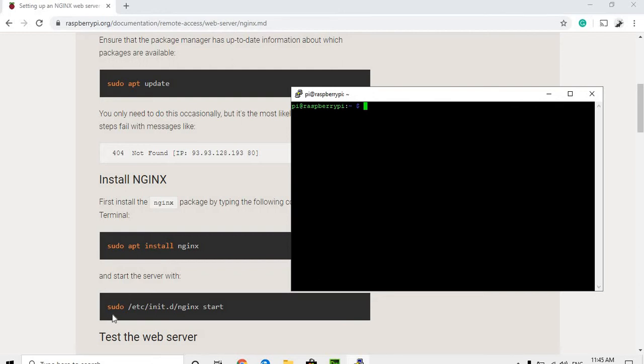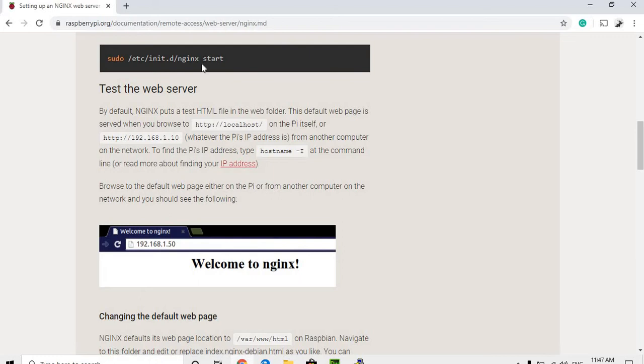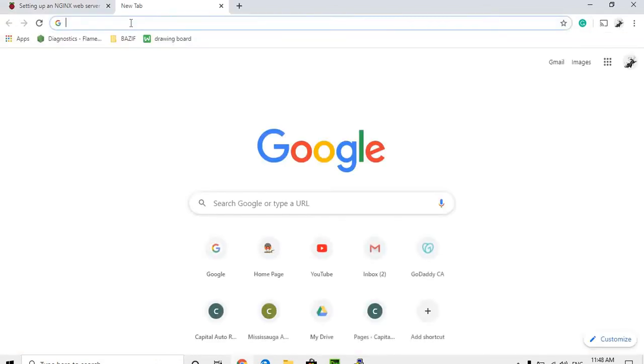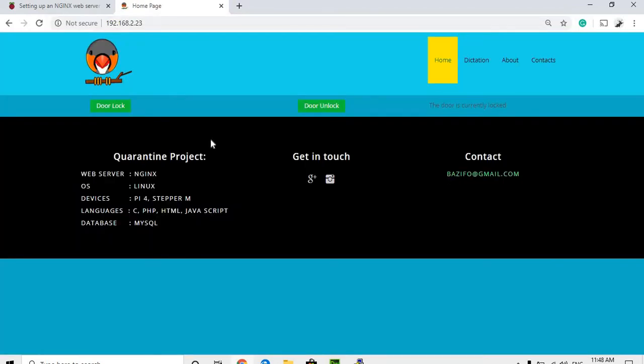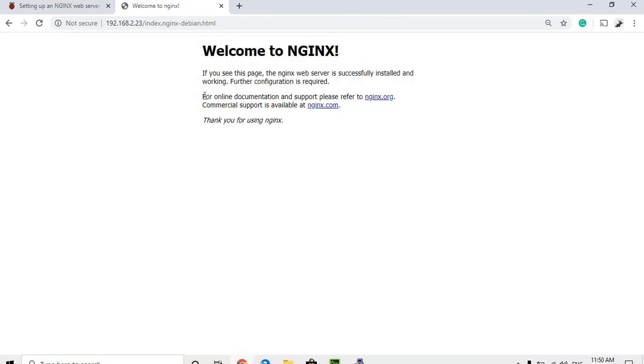And when it's done, you have to write this command, which is sudo /etc/init.d/nginx start, which will start your server. Okay, after that's done, it should be up and running. So what you do is you write the local IP address of your Raspberry Pi, and it should open the default Nginx page. But in my case, I already put a bit of my code in it, so it won't show the original Nginx page. You will see something like this on the success chart of your server.